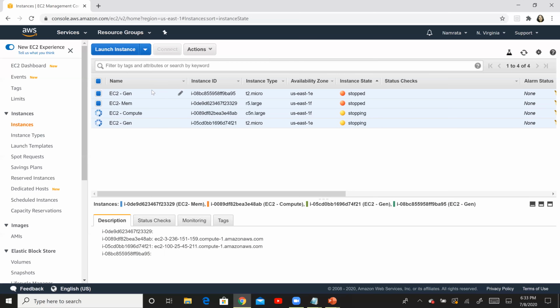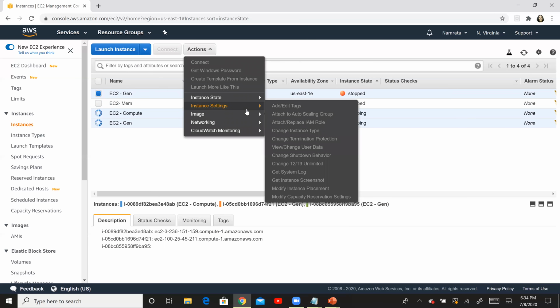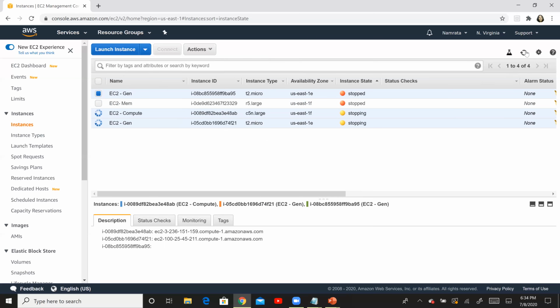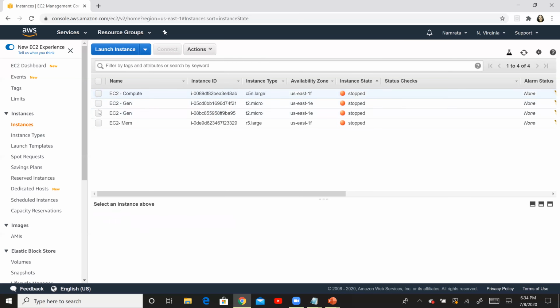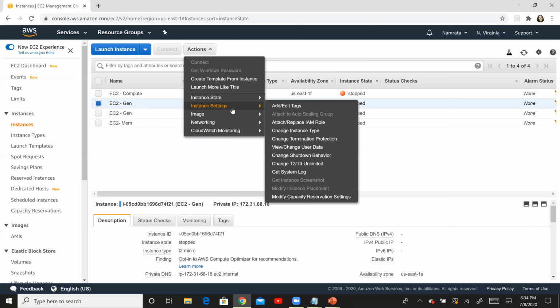Okay. So these 2 instances have stopped completely. This is our EC2 Gen instance, a typical T2 micro instance that we generally use. In most of my demos, I typically use this instance. I've selected this instance right now, and let's see if it allows me. Not yet, because the others are still in the stopping state. Okay, all of them are stopped now. Let me select my EC2 Gen again, go to instance settings, and now our option is enabled.